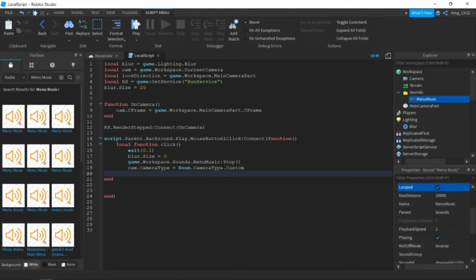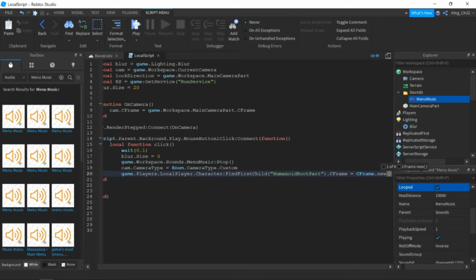So now it's custom, and then we'll do game.Players.LocalPlayer.Character:FindFirstChild, it's HumanoidRootPart. It's the joy of doing it in a local script. You can just say game.Players.LocalPlayer. And we'll do .CFrame equals CFrame.new. And then this is where the player will be teleported when you do dirt.